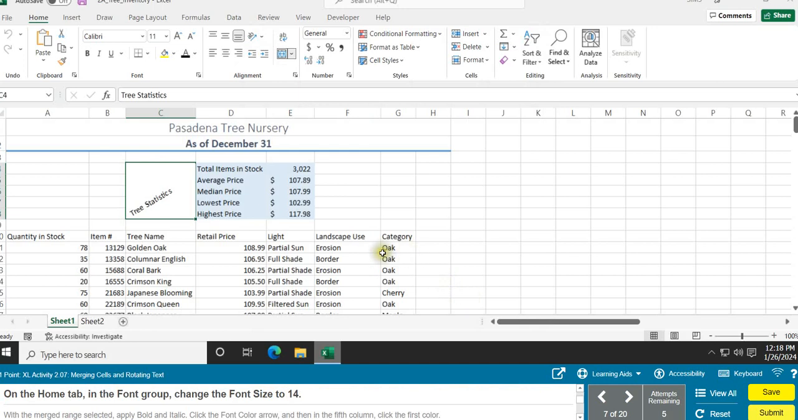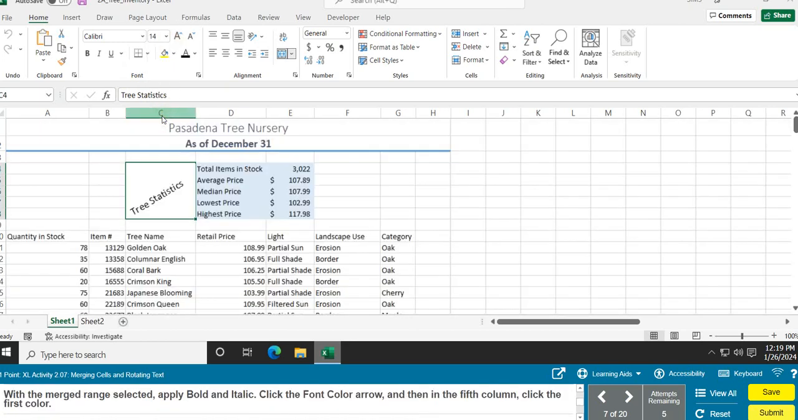So now on the Home tab, in the Fonts group, change the font size to 14. So here's the Home tab, here's the Fonts group. With the merge range still selected, apply bold and italics. So go up here to the Fonts group again, bold and italics.